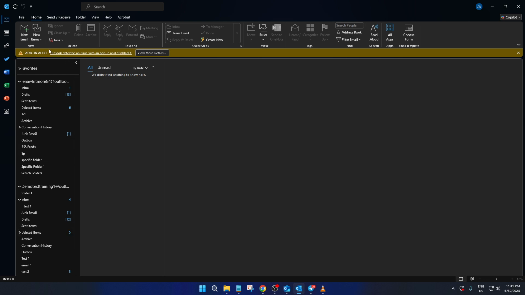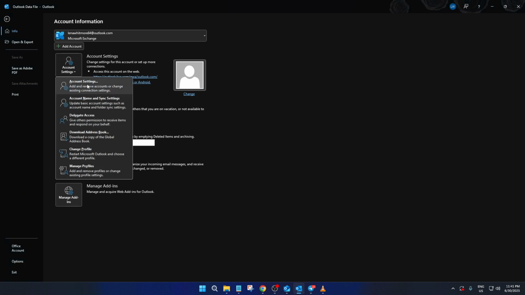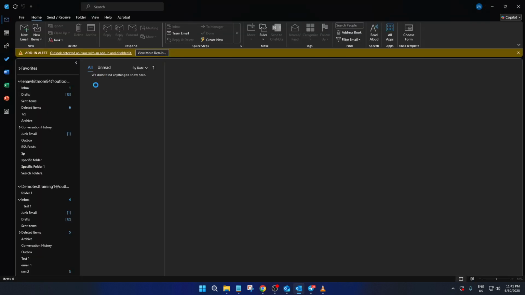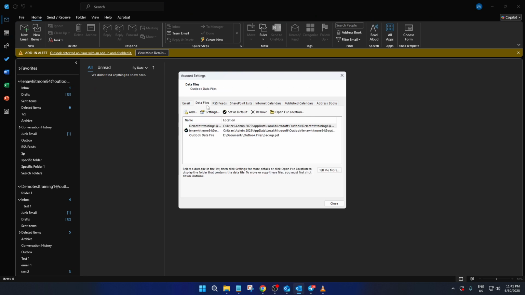Next, let's look at how to remove a PST file in Outlook. Start by accessing your account settings. Again, click on File in the top left corner, then navigate to Account Settings and select Account Settings again from the drop-down menu. Here, you'll find tabs at the top. Click on the one labeled Data Files. This tab is crucial as it lists all your data files according to Microsoft support.